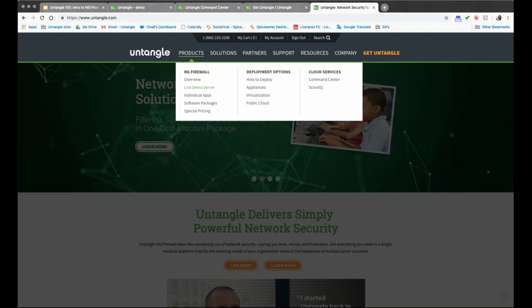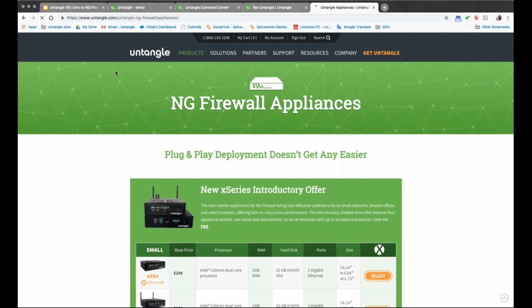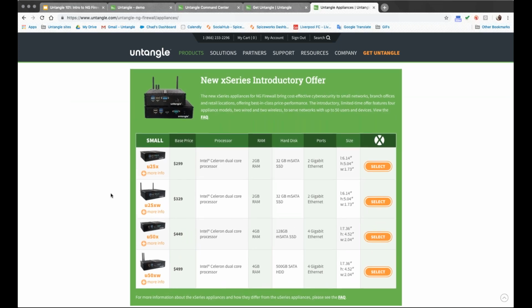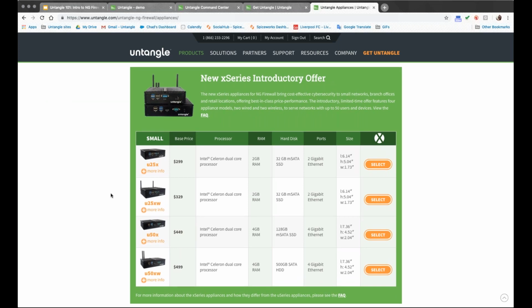So the difference is we're a software company, but you need hardware to run Untangle. Untangle requires a dedicated device, whether physical or virtual. This isn't something you can run in tandem on a Windows server in parallel. So we do sell a line of appliances to simplify that for you. The difference is these come pre-installed with Untangle, and they have warranties.